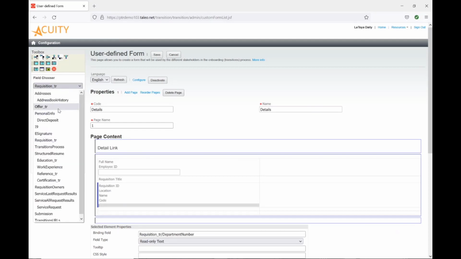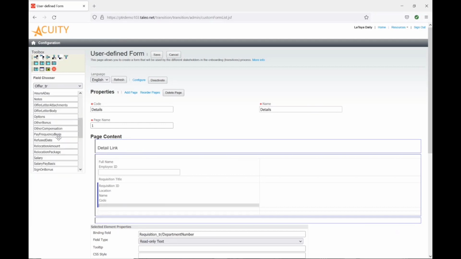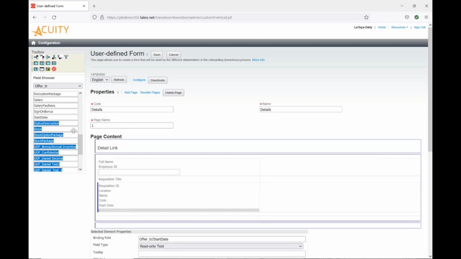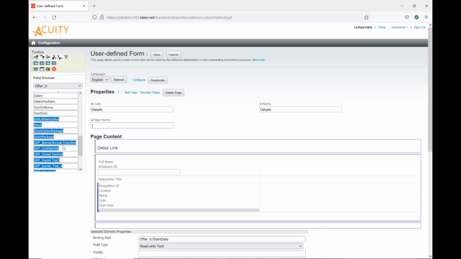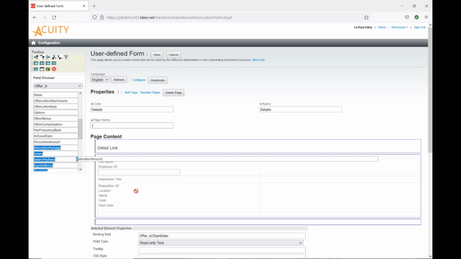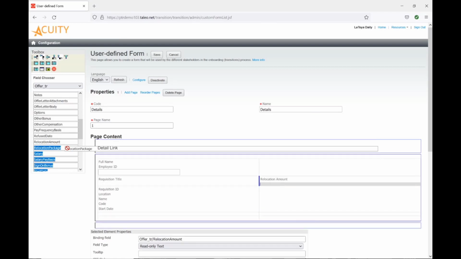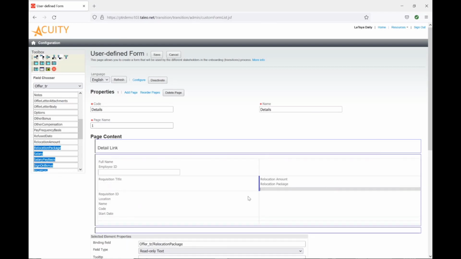From an offer perspective, let's say that I want to look at the start date, so I can pull in my start date here. If there was any additional information, let's say relocation, maybe I have a condition around relocation that if this person has relocation, they should get a certain step. So I'll add that information in.